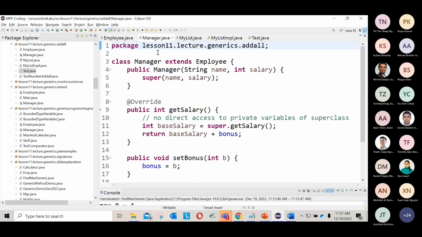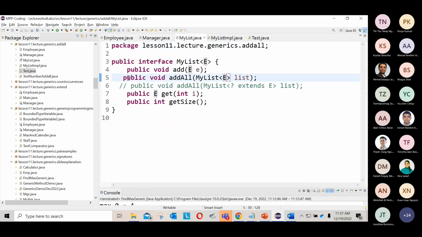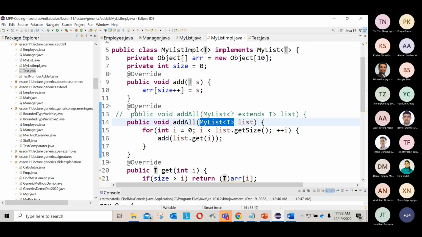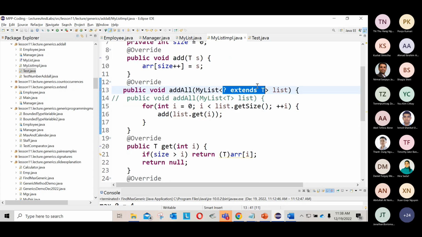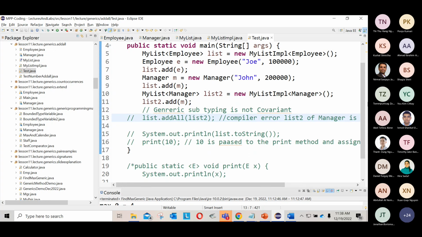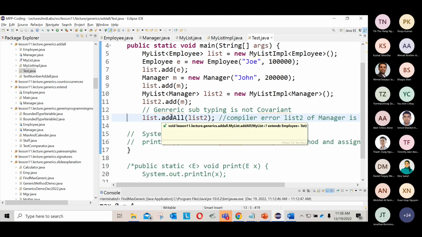So how do I overcome this scenario? What you need to do is, inside your interface, you have to put a boundary. So when I want to do addAll, it has to accept the type E, that is the boundary. So if the Manager class inherited from Employee, then it will work. So in your MyList implementation, you need to change the signature of addAll with the boundary. After changing this, when you go to your test class and do the same line, you won't get any error, because addAll accepts a collection of Employee as well as any class that inherits from Employee.